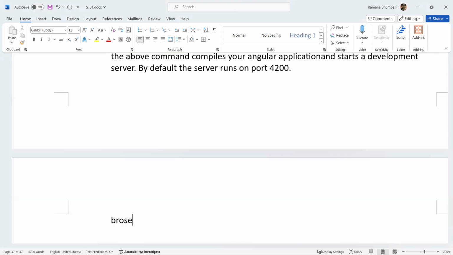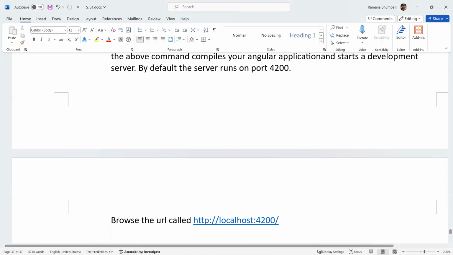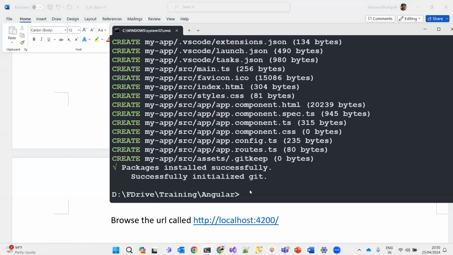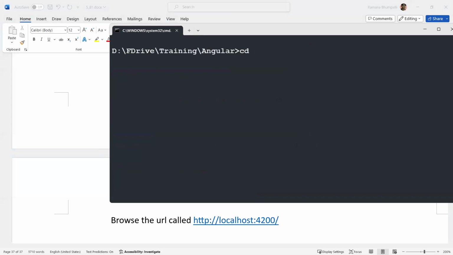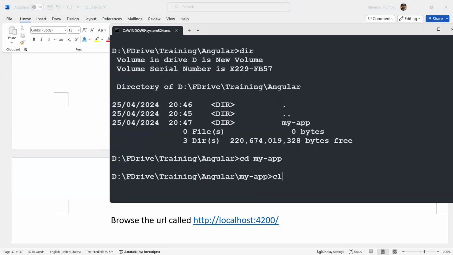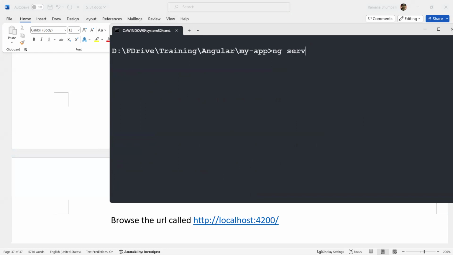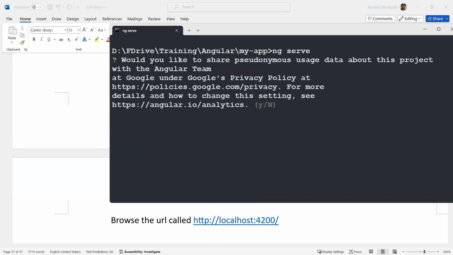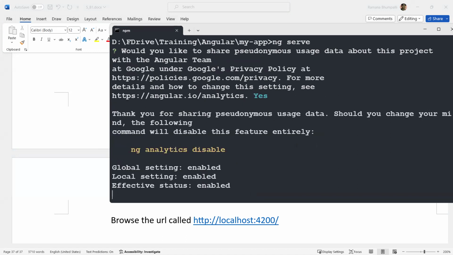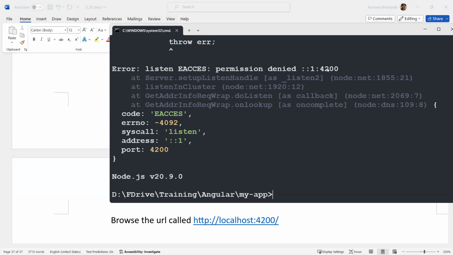So browse the URL called http localhost 4200, right, slash bus. So you should see your Angular application running in the browser. Okay, let me go to command prompt. Is it still installed? Yeah, now it is installed. Go to your directory, cd my app, now ng space serve. When I execute this command, it starts compiling my project and running under default port called 4200.